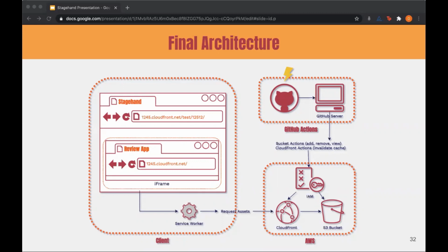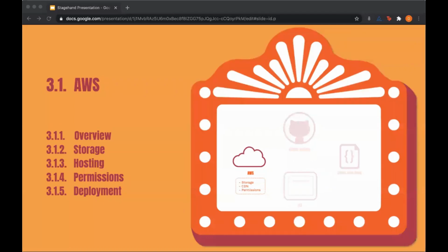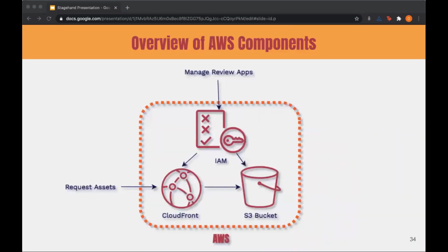And finally, we'll go through some client-side code we use to handle routing and to create a dashboard for users' review apps. So the first piece we'll go over is AWS components. We pick AWS due to its popularity, especially among individual developers. So there's two flows of our AWS components.